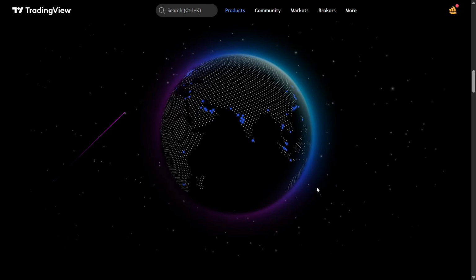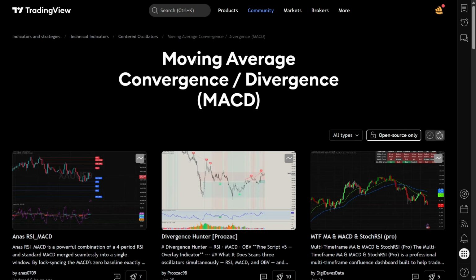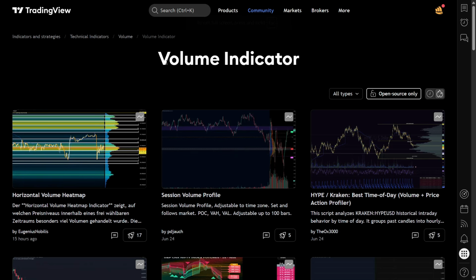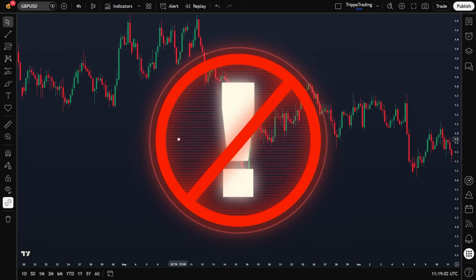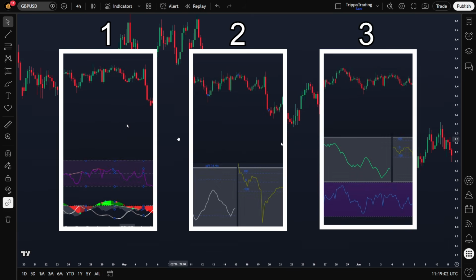If you are on the free version of TradingView, you already know the pain. 2 indicators only. That is the limit. You want RSI, MACD, CCI, stochastic, and a volume indicator all on one chart, and TradingView tells you to pay up. So in this video, I am going to show you 3 indicators that get around that completely.